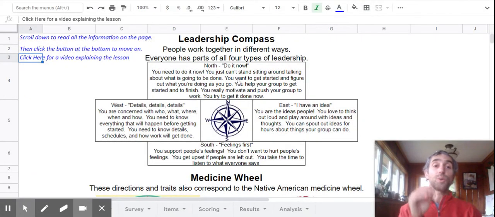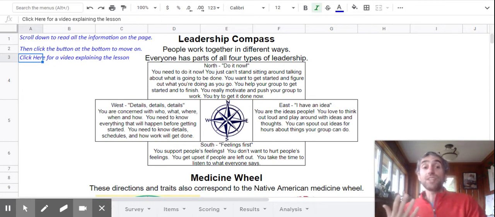North is a do-it-now type of person. You can read more details here, but this is the type of person who wants to get it done. East is ideas: "Hey, I've got this idea. Check this out." South is feelings first: "I want to support all the feelings of the people involved." And west is details, details, details: "I definitely want to make sure that I have the details down." So read more details about all of these, please, and you can start to get a sense for what you might tend toward.